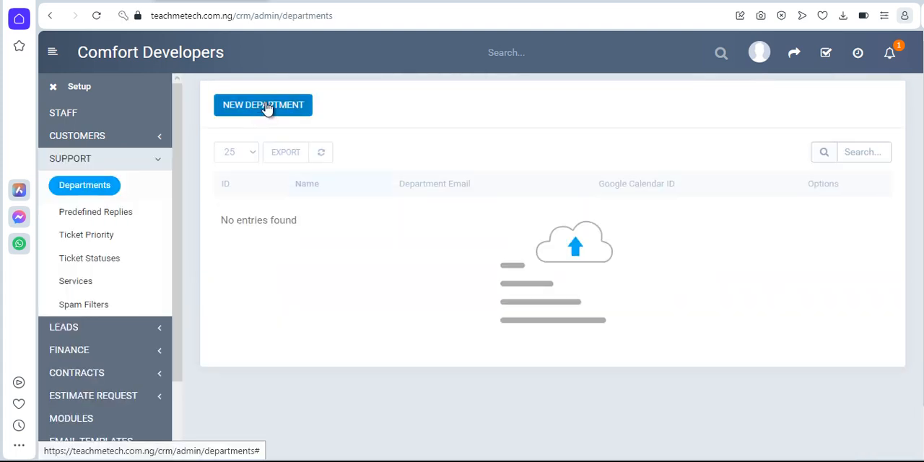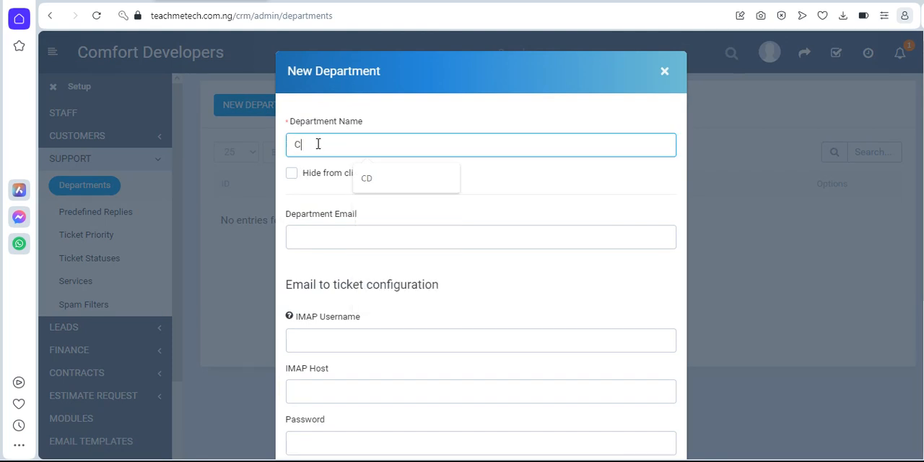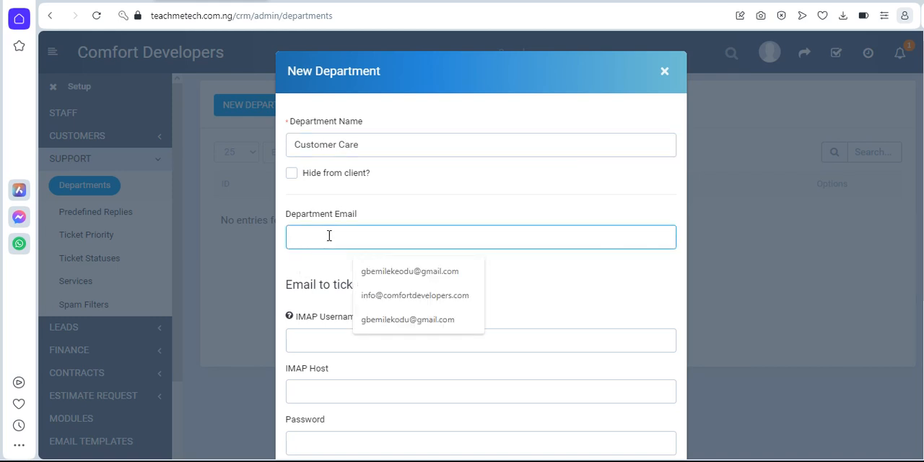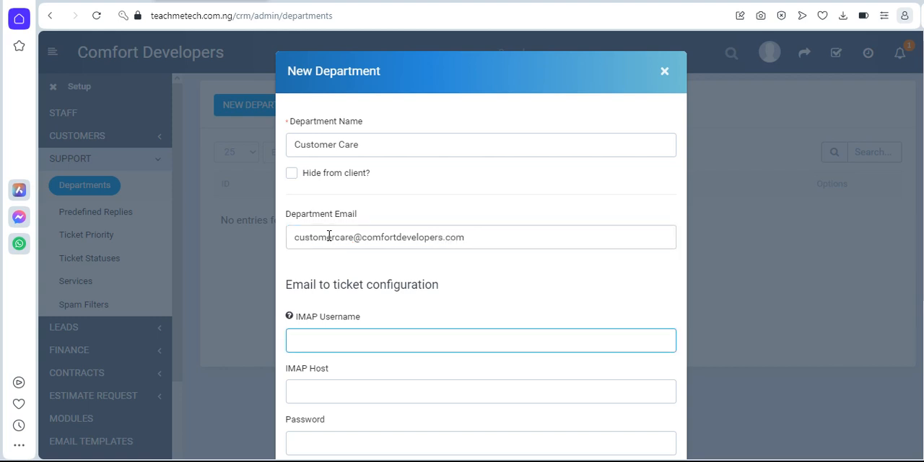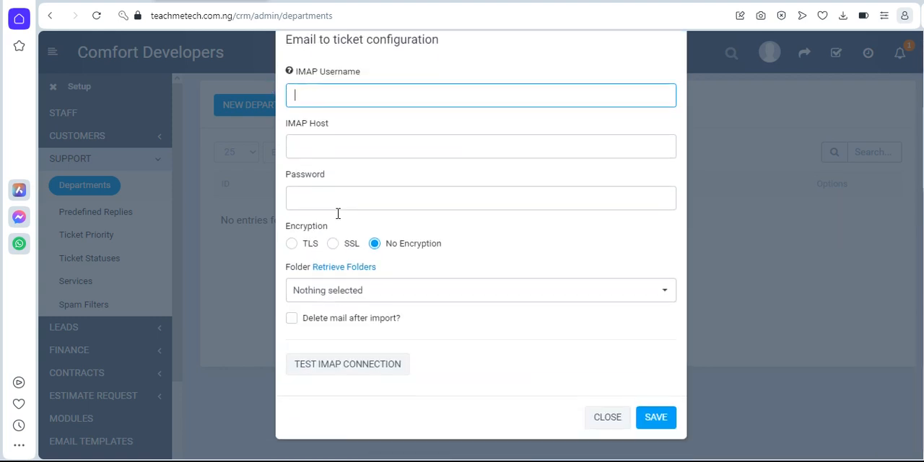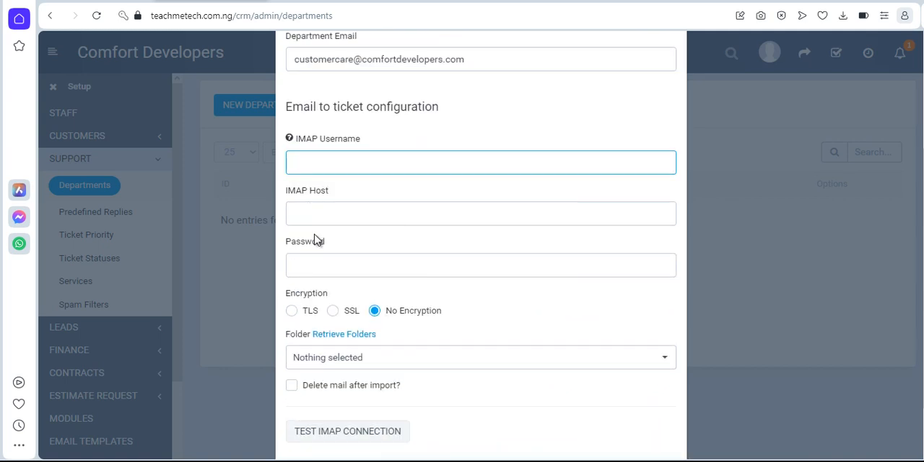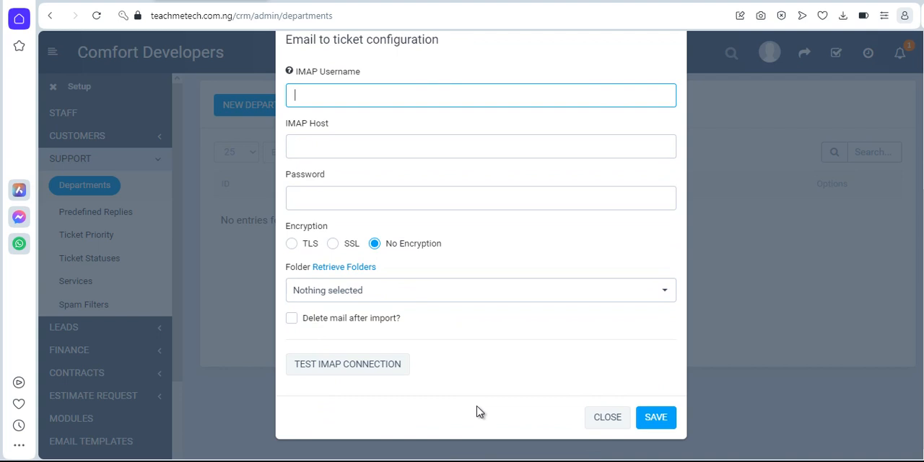All right, so I can say customer care. Okay, I can add an email to the department, info at customer care at developers.com. So I'll set up my emailing systems here, the email username and the password and all of that. Then I can save. If I want to, I can test the connections and I will save.